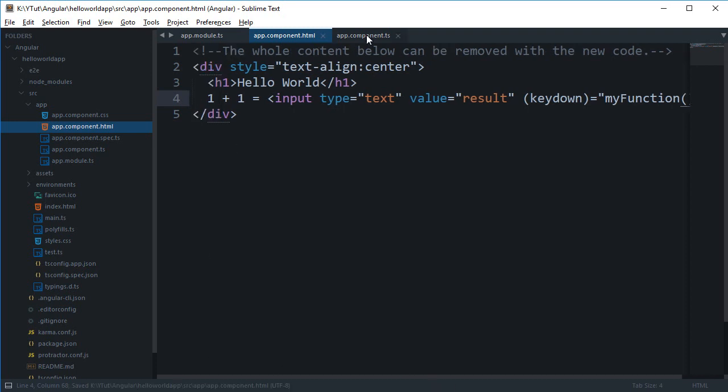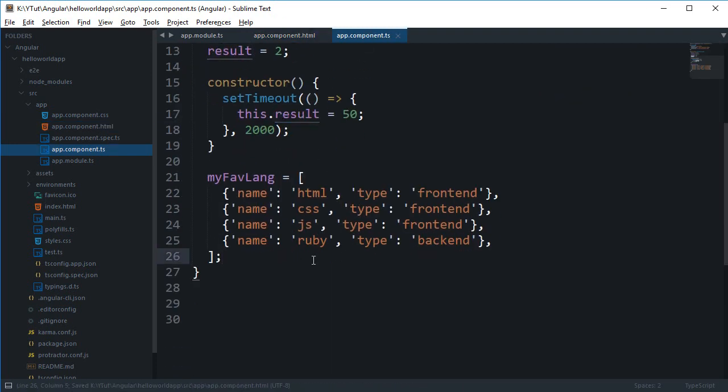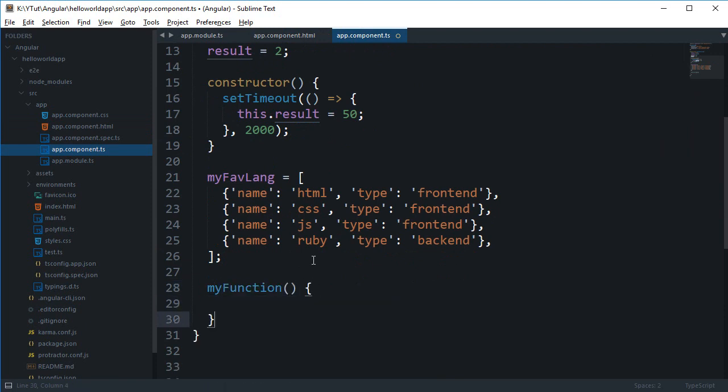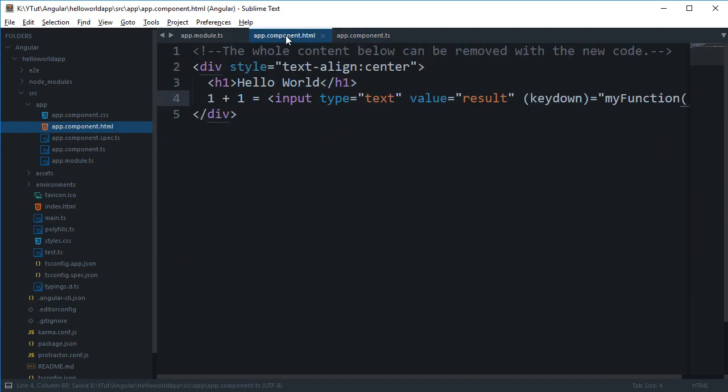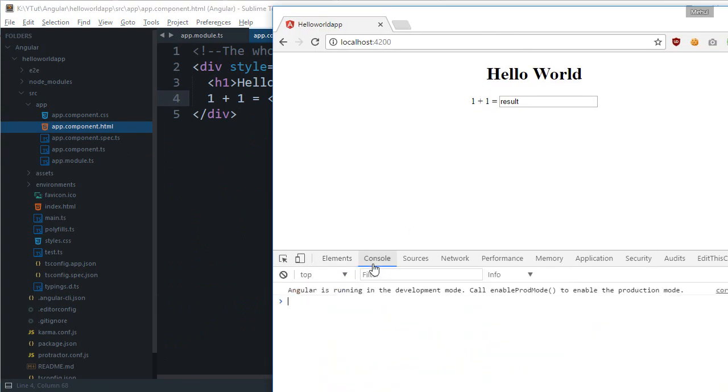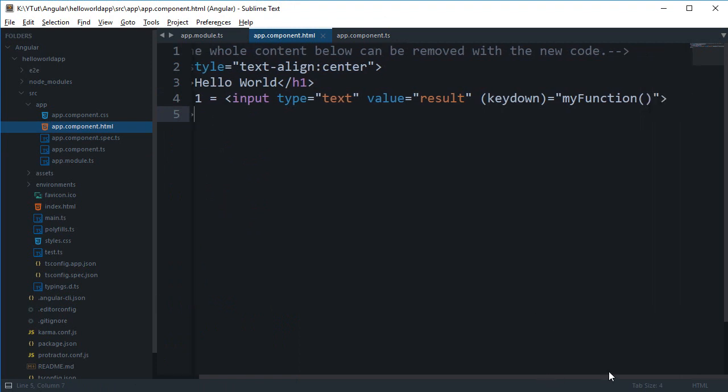So we go back to our component and we define my function. We can say console log, this was fired, and take a look in the browser console. If I write something, you can see our event successfully fires every time we write something. So this fires on the key down.